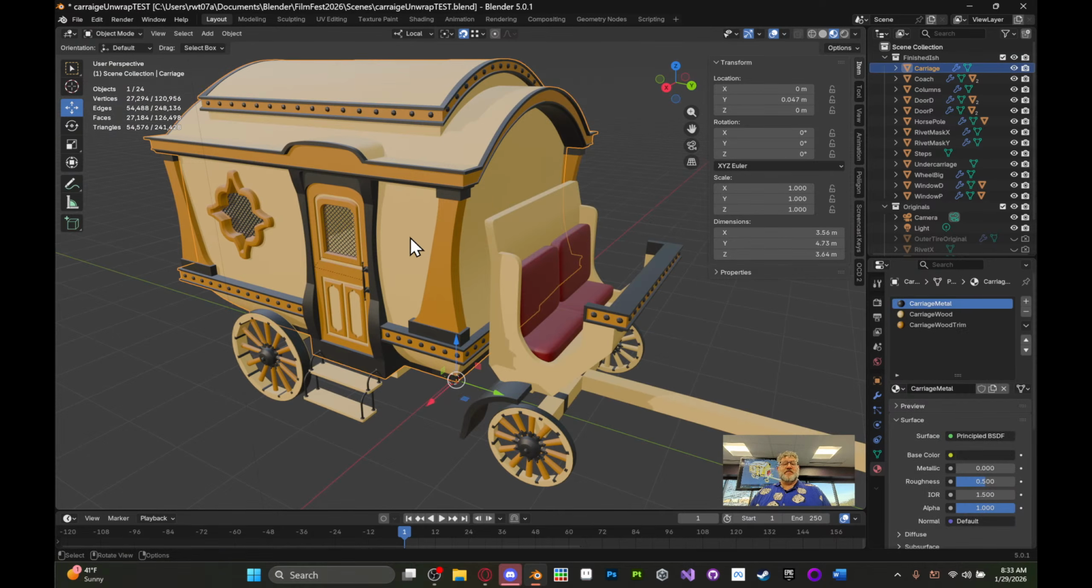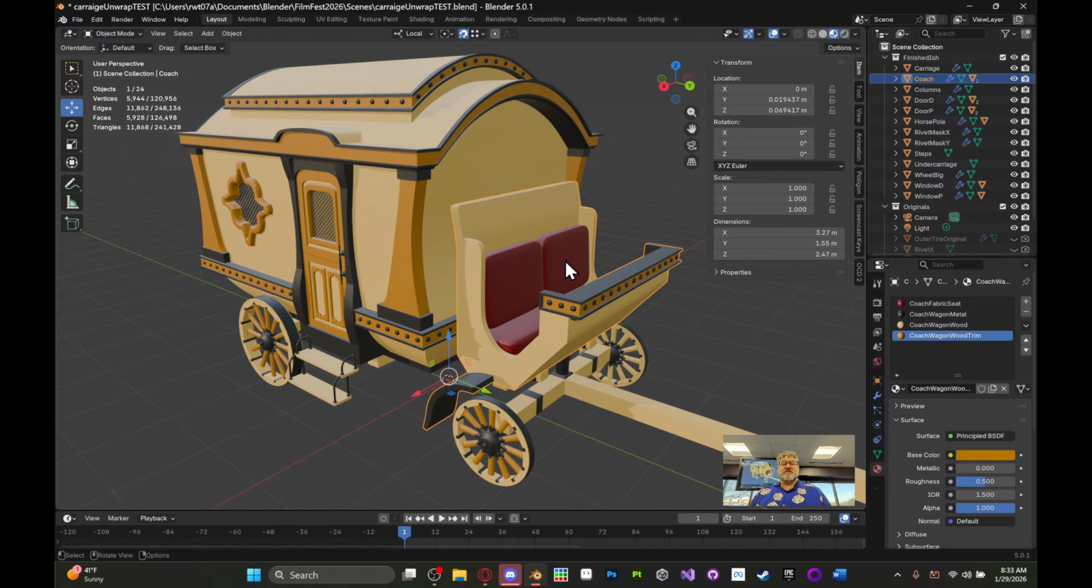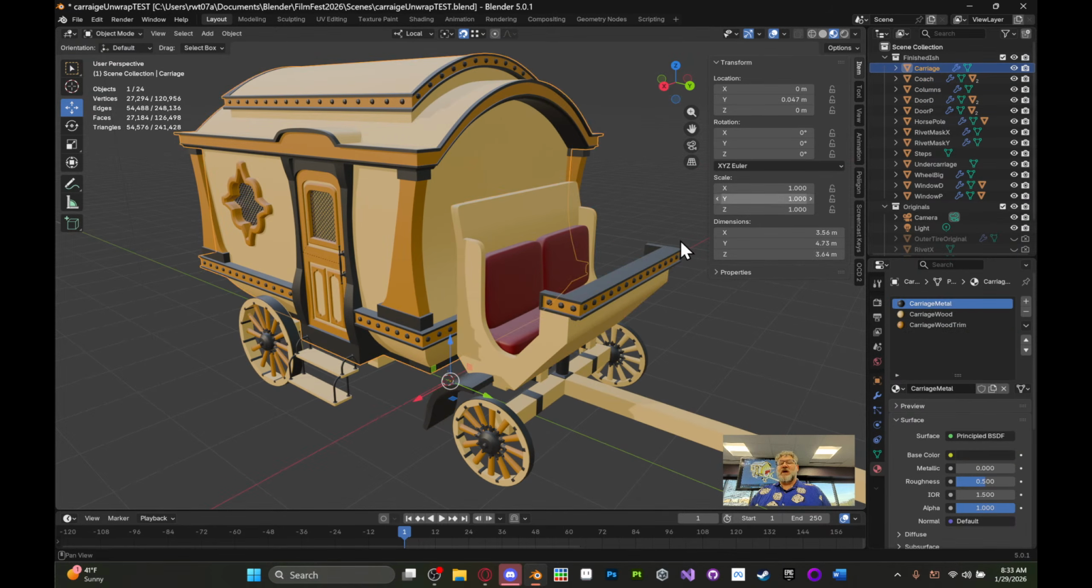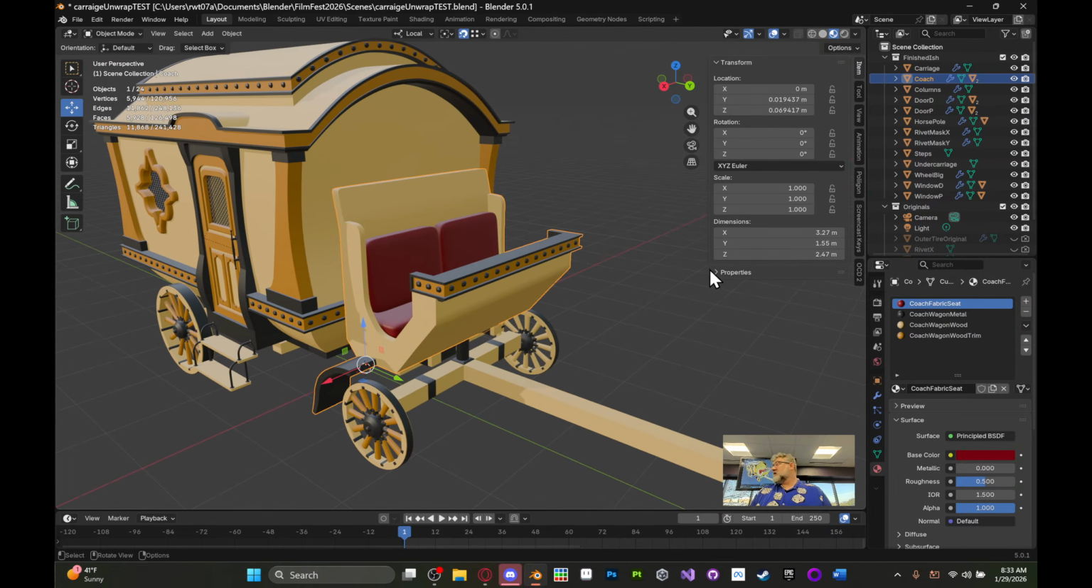So I know we added something here, but it was ugly. Let's start with this guy. So this is my carriage part. The coach is what I want, and so I've got this fabric seat. So I'll select the material I want. Control Shift T. Okay, I knew it was T. I was there. For me, this is easiest to do in the Shading tab.